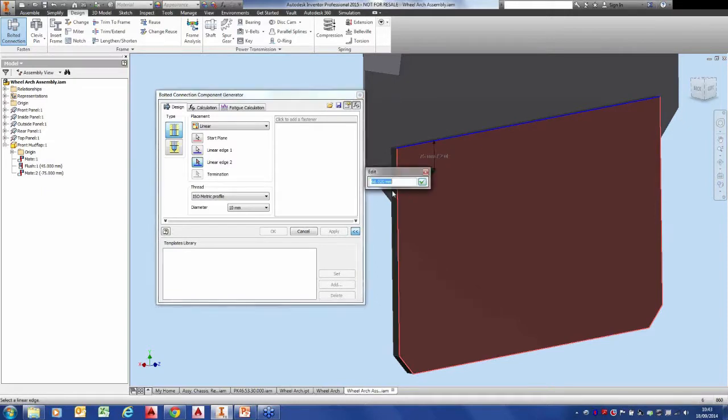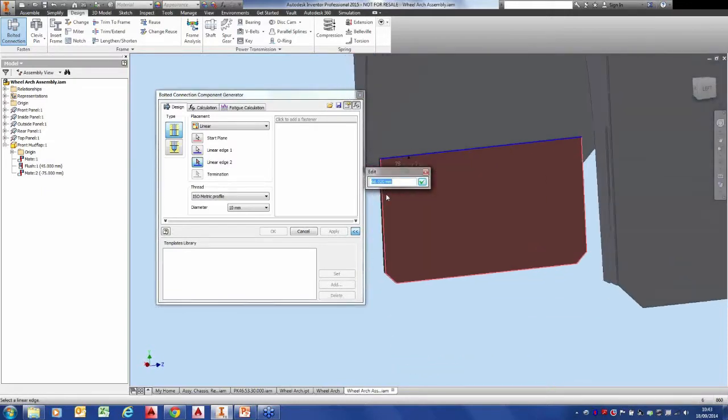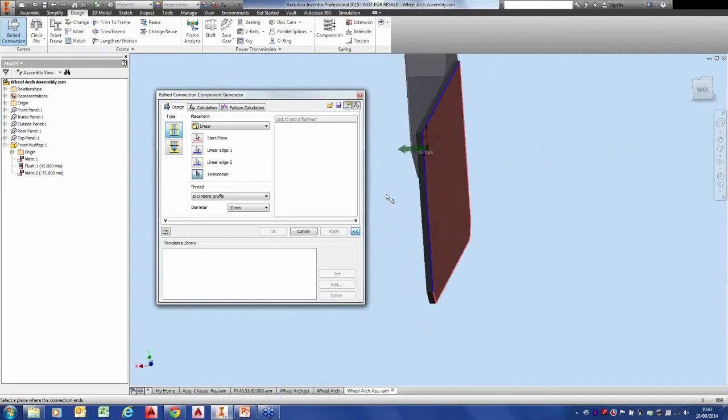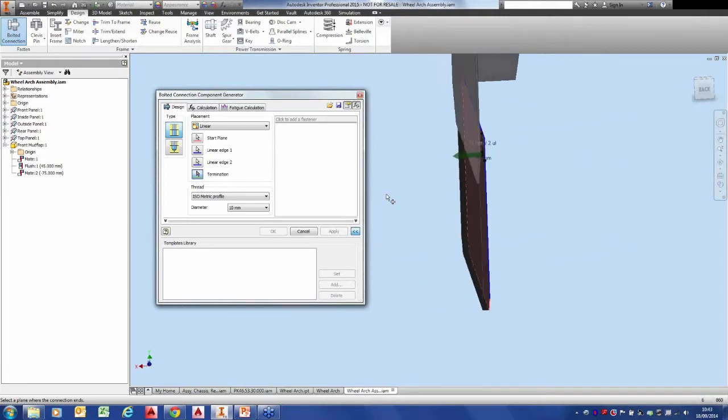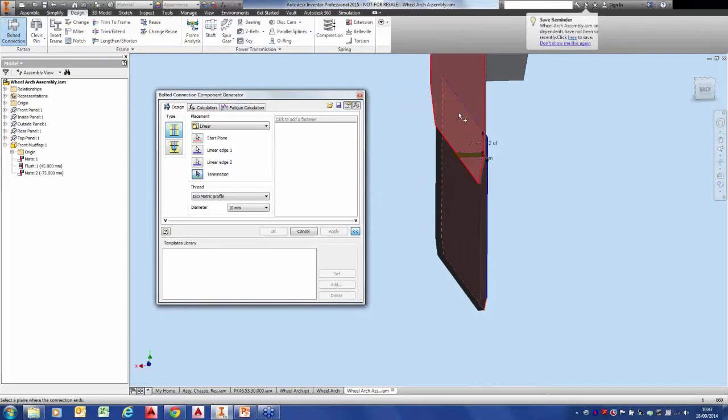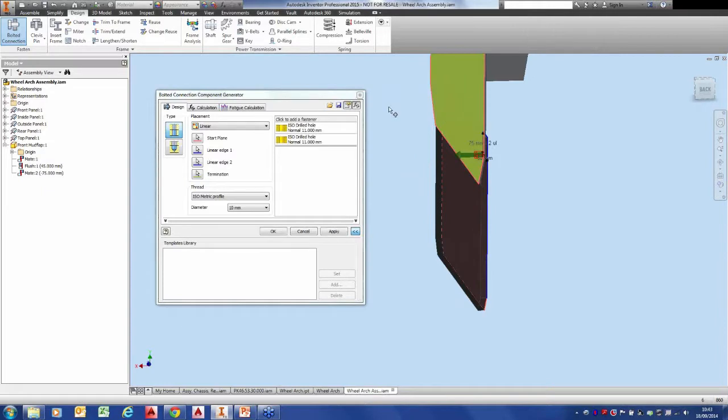I'm then going to say from that edge there, perhaps I just want to put a dimension in, offset by 50 mil, and go OK. That's now put in our distance, and now I need to say where's the termination, so where's it going through to? So it's going to be to this face with the other component. So I can pick that other face.